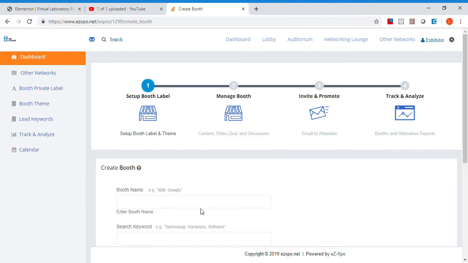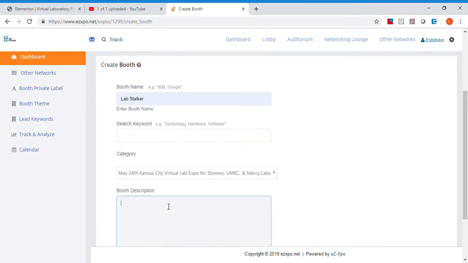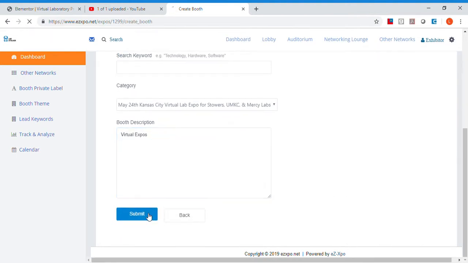Once you get in there, we need to name our booth. I'll call this one LabStalker. We also need to put in, if we want any searchable keywords, the event that's going to be a part of this, and a booth description. The booth description appears in the lobby to attendees when they hover over your logo. Once we have a description that we want, we simply push submit. Our booth has been created.